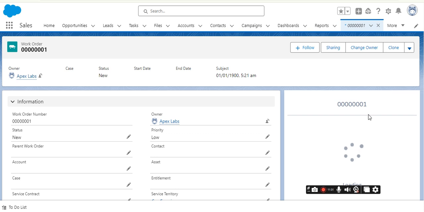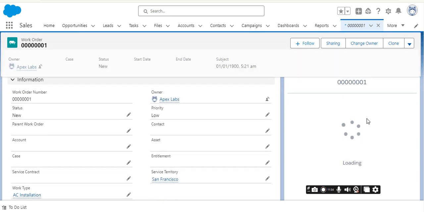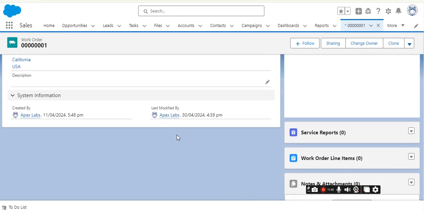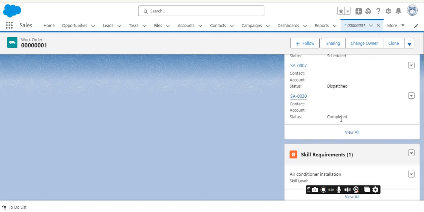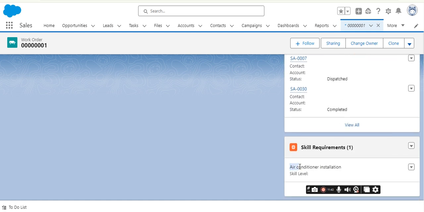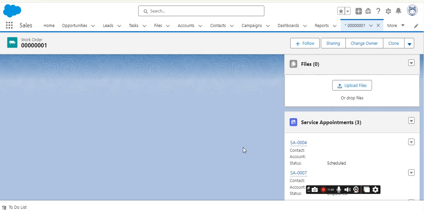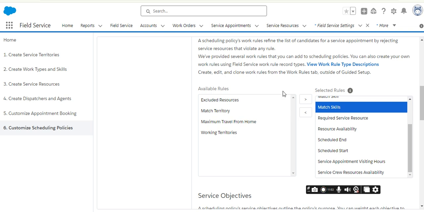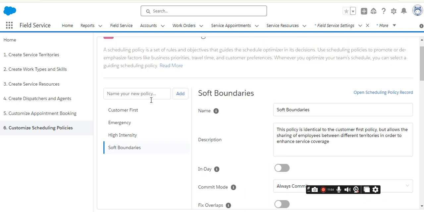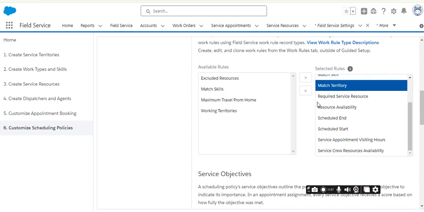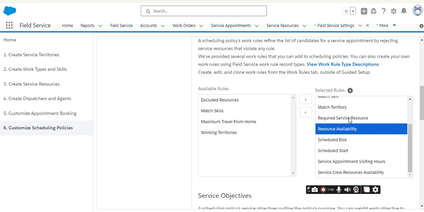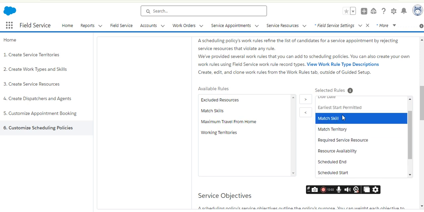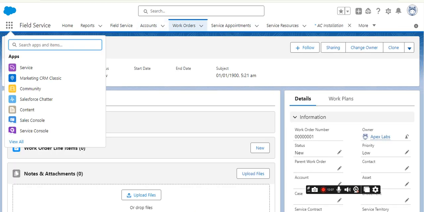So while we click on get appointments, the system tries to identify the right resources for this work order. It is also trying to identify those resources which have the skill of air conditioner installation, because that is very important to book this appointment. This is because in the field service settings, under the customer first scheduling policy, we have mentioned that skill requirement is mandatory. So that's why the system is trying to identify resources which have the right skill.